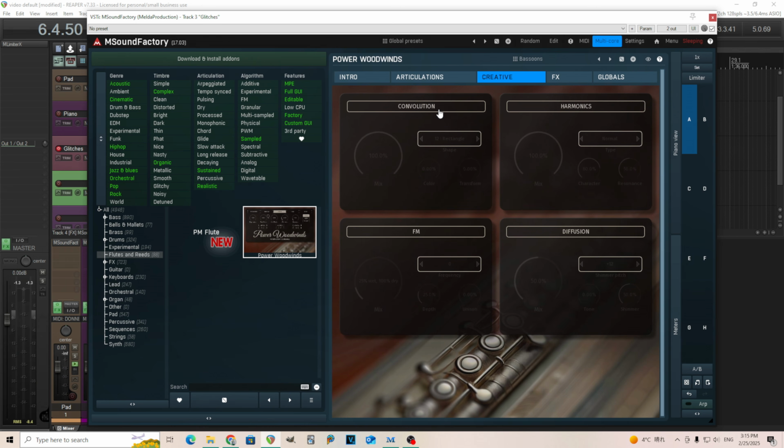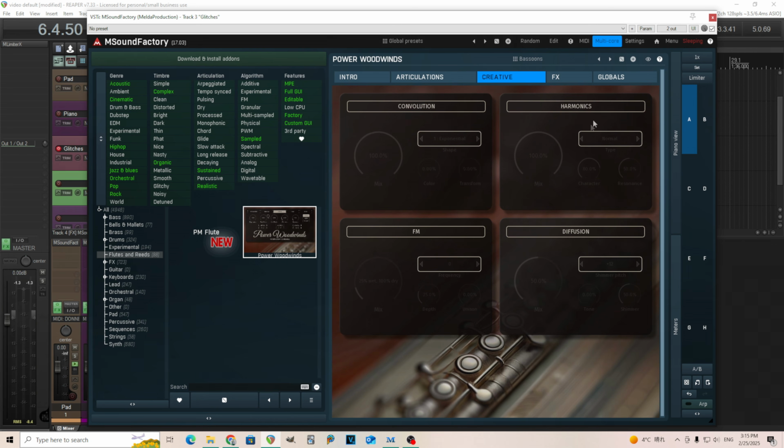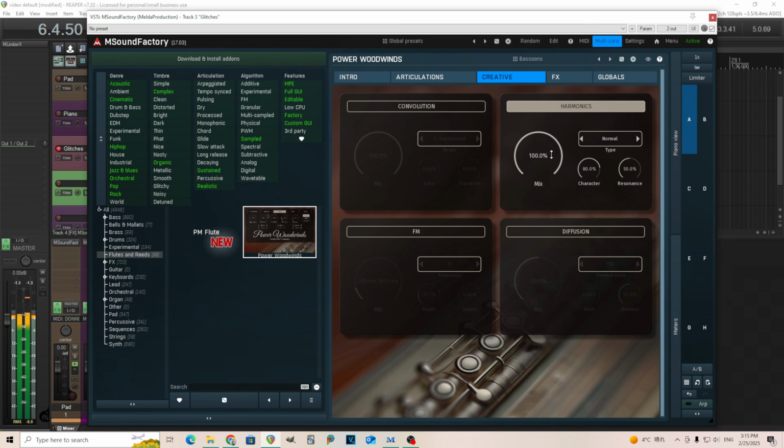Creative, we have some different convolution stuff in here. So kind of interesting. Mix it with different sounds. That's what you like. Harmonics. Actually, I don't know what this does. That's interesting. So you get like some interesting sound design stuff.